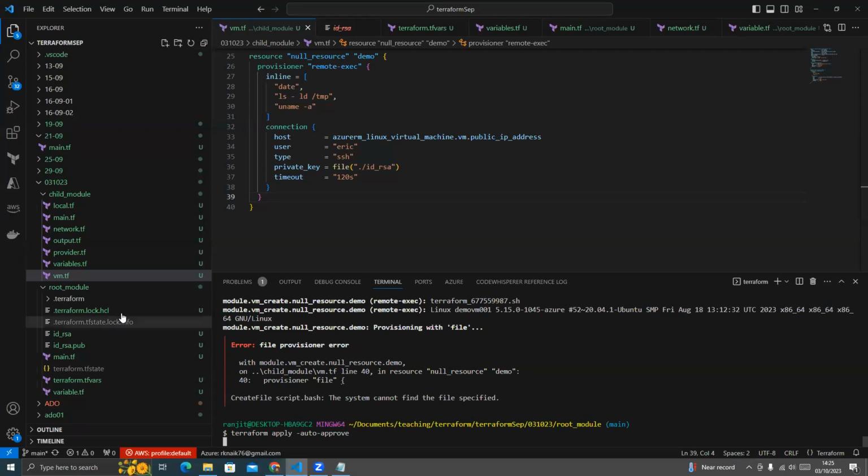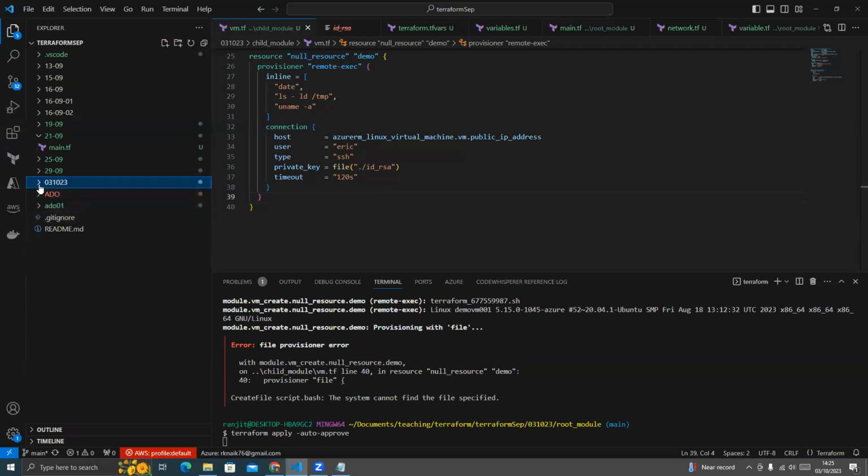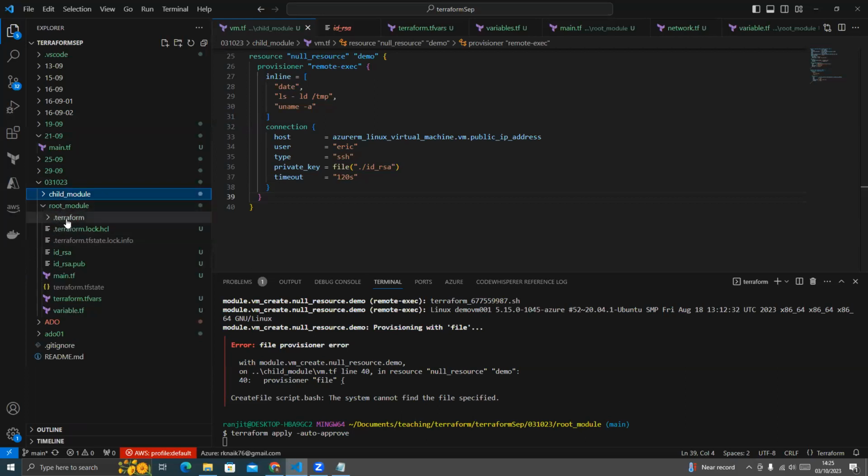So we have the files now in Git. Let it finish. Then, instead of having the files pointing to a local folder, we can now point to the Git repository as well.